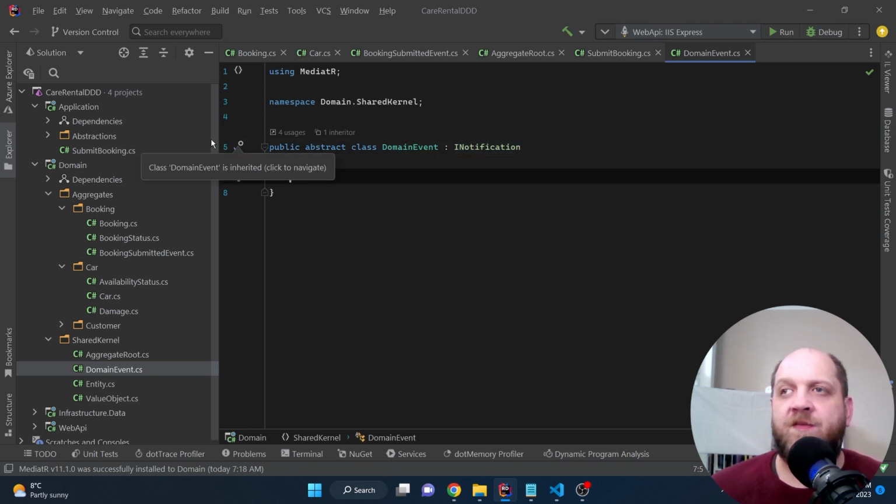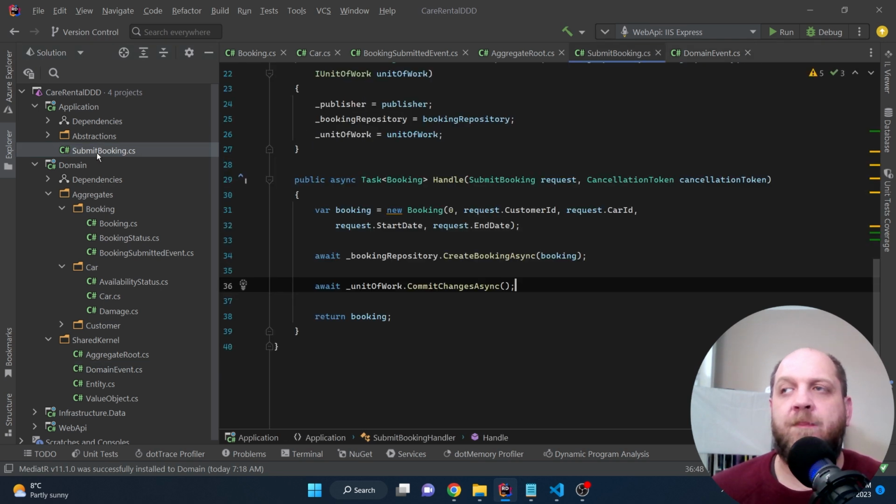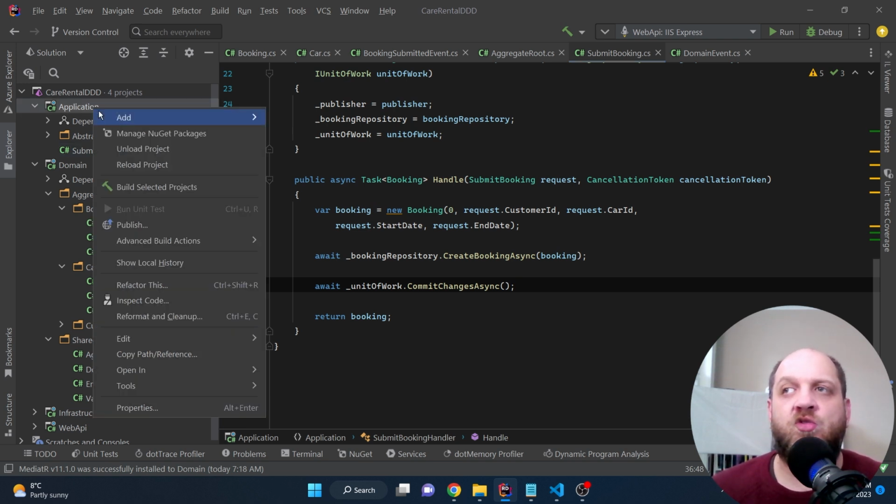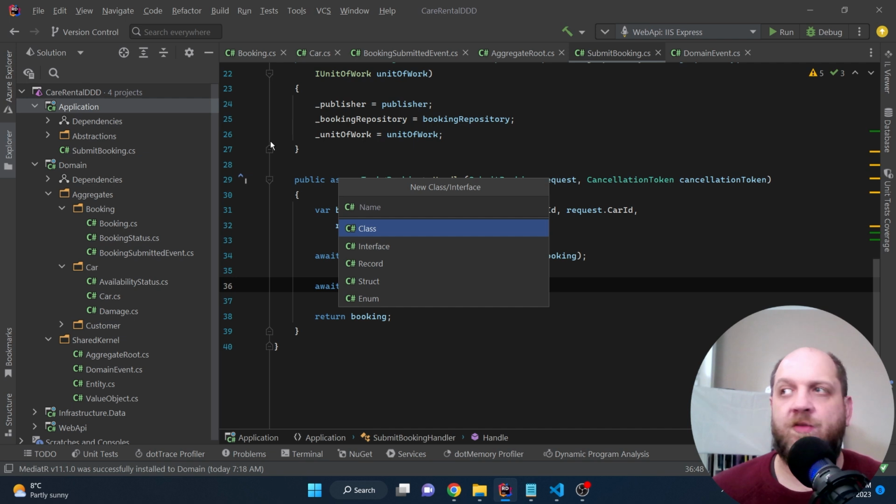Now, once we have done that, we can come back to our application layer, because we are done with that. MediatR will know how to identify our domain event. So the next thing that we need to do is to create an event handler for this use case. For this, I'll just specify here SetCarUnavailableOnBookingSubmitted. Here I want to say a few words, because once again there are discussions, there are heated debates around how we name the event handlers.